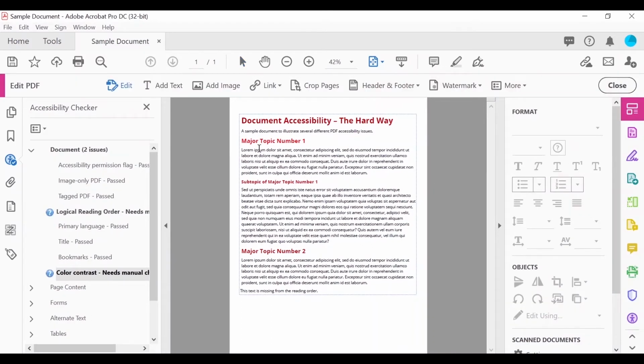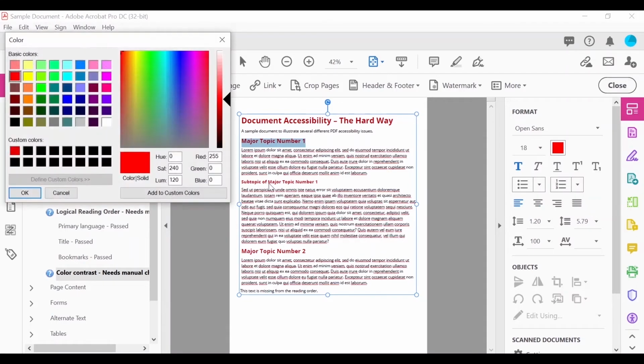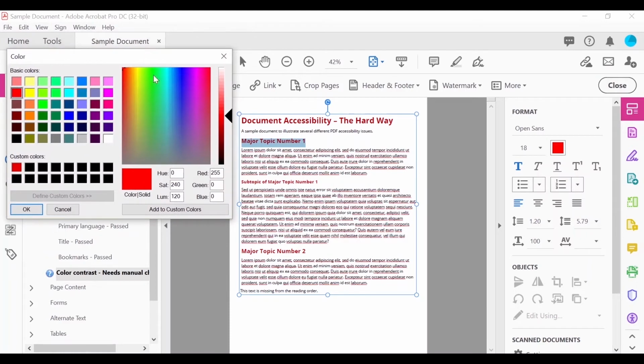And in this case, we are going to highlight the colored text in question, which is going to be this bright red header. Once I've highlighted the line in question, we can see the color in the color palette here. I'll click on it, and I'm going to go to other colors so we can see more detailed information on this particular color. Here we can see the RGB, or red, green, blue color value, which is 255, 0, 0.